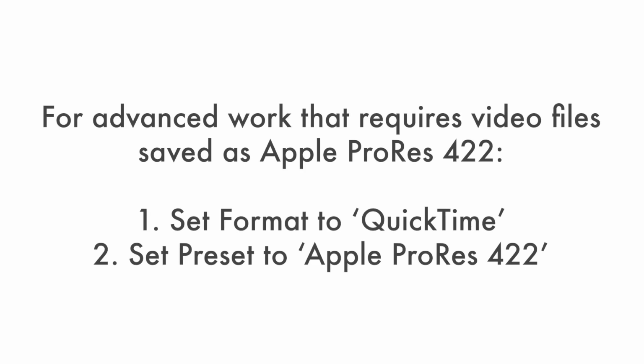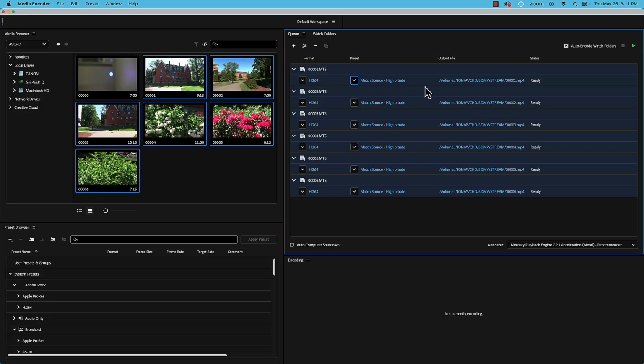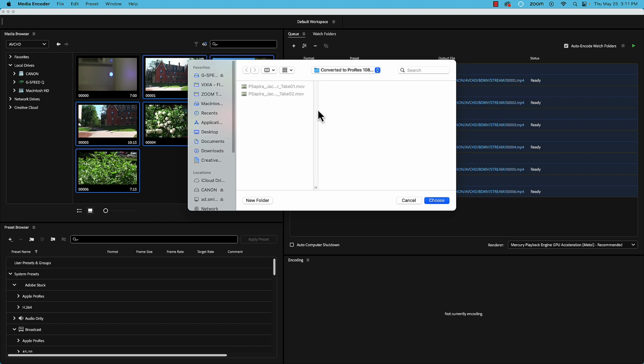Note that if you are doing advanced video work and you need your files as Apple ProRes 422, set the format to QuickTime and the preset to Apple ProRes 422. Next, select the Output File link and choose where you wish to save this file, such as onto an external hard drive.